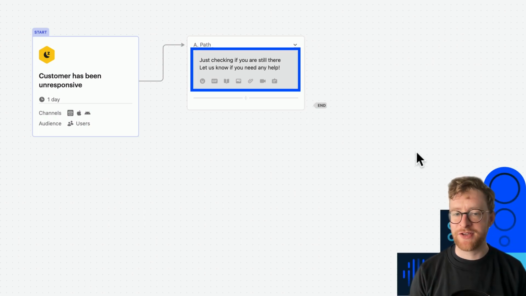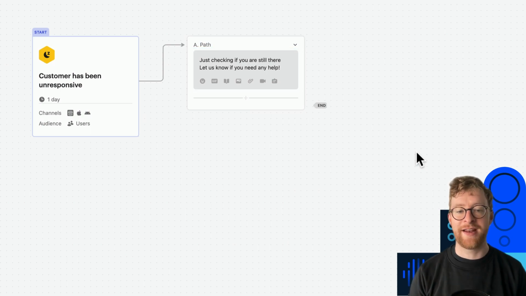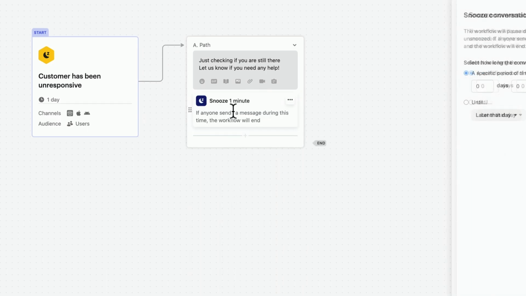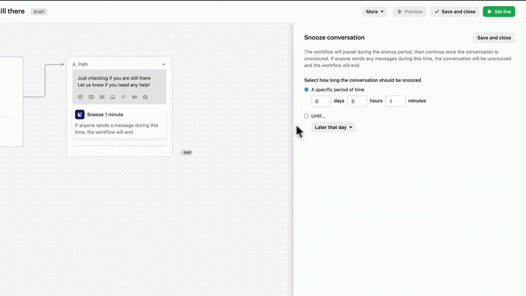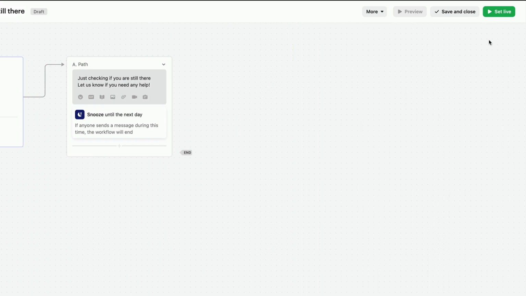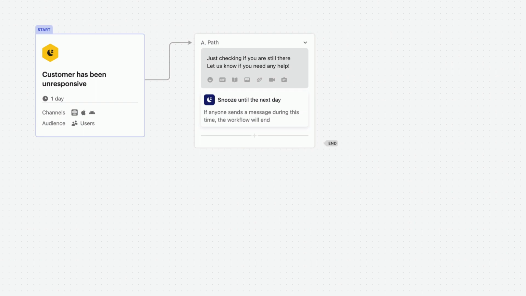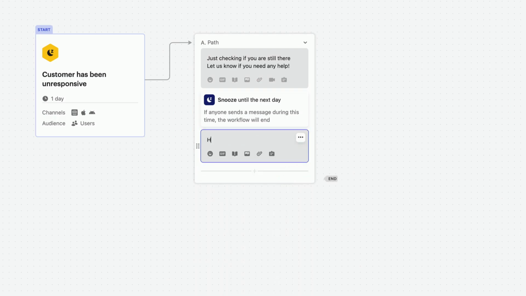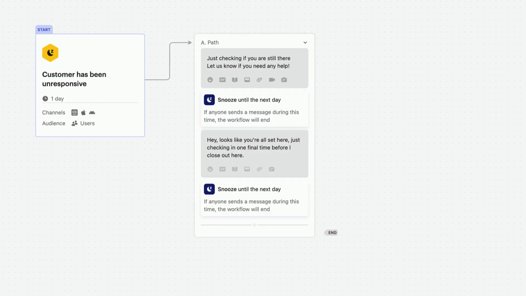We already have a message here that checks in with customers, so we can build on this by adding a snooze action and setting it to the following day. Then we just repeat this process, adding a message to check in again and set expectations, and snoozing for another day.